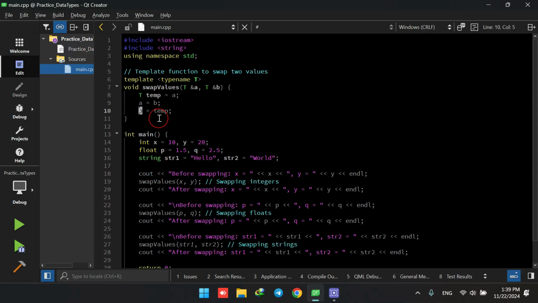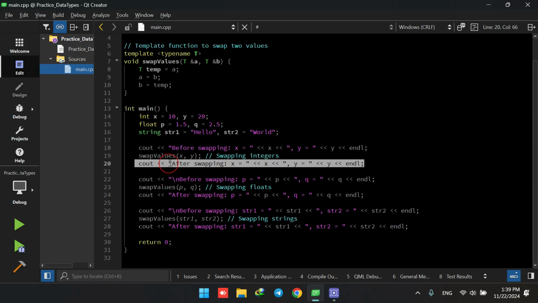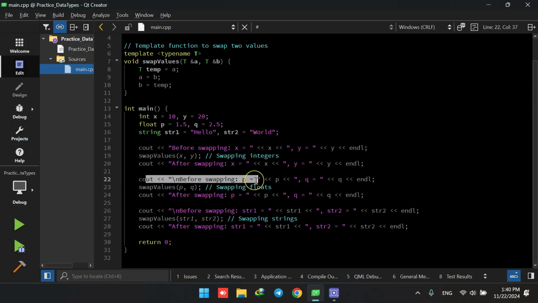Then when this function has finished, here we called the function with x and y. So we did the swap and this function is finished. So the program is going to execute this line, saying that after swapping x equals and y equals. So we expect that now that we are printing the after swapping line, x will equal 20 and y will equal 10.